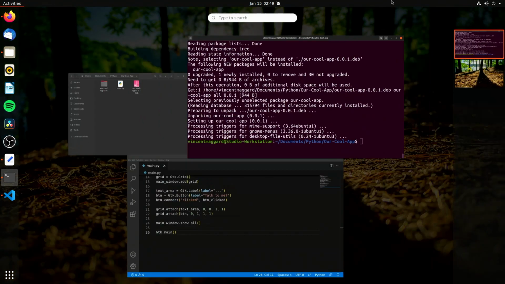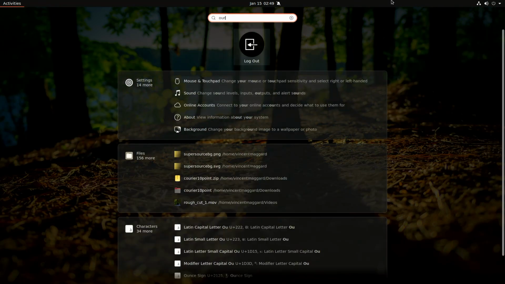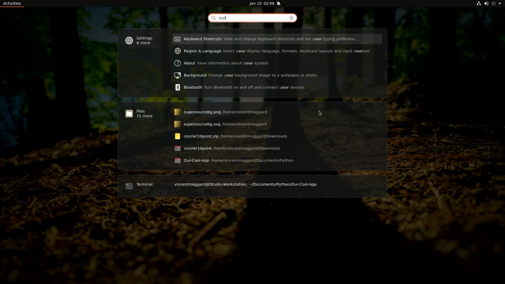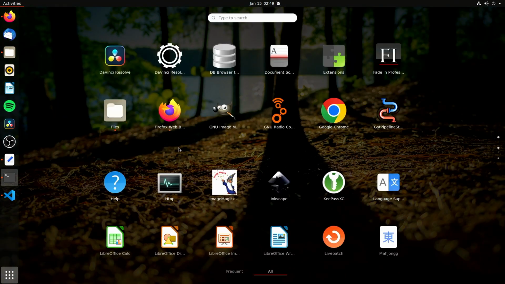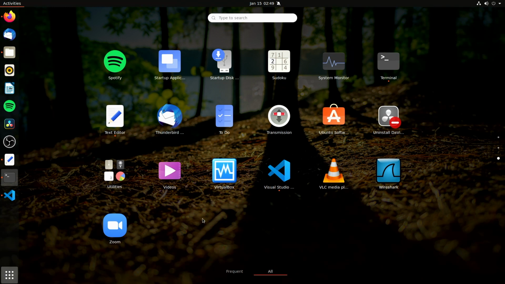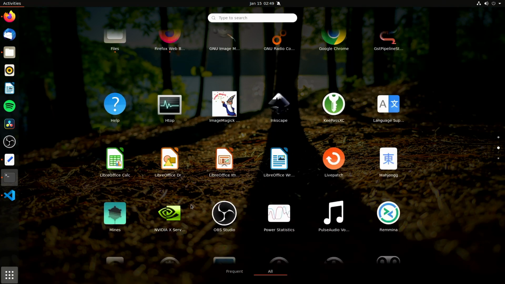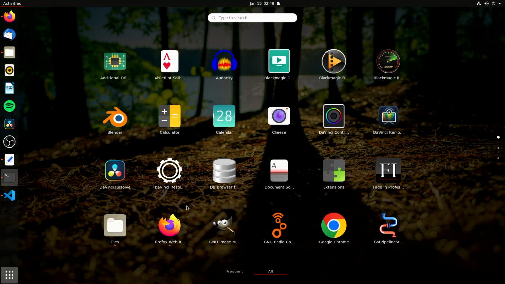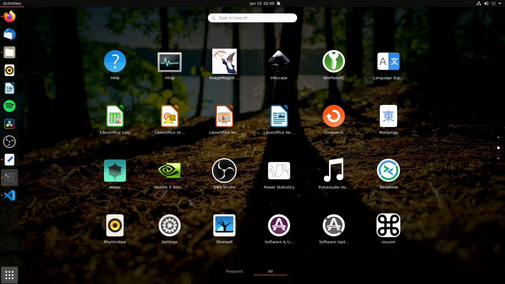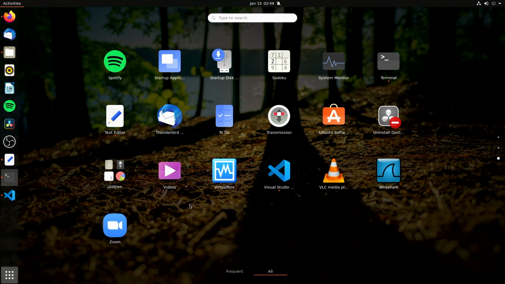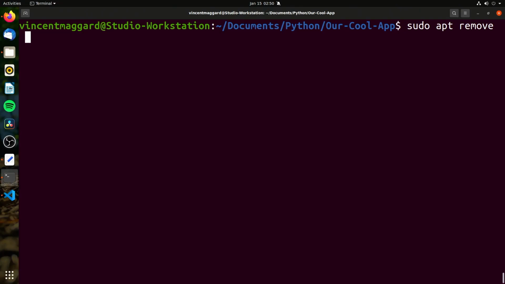Very, very simple process. Let's launch the app now. Well, that's strange. For some reason, the app isn't showing up. R-cool-app. Bloopers! I messed up. That's my bad.